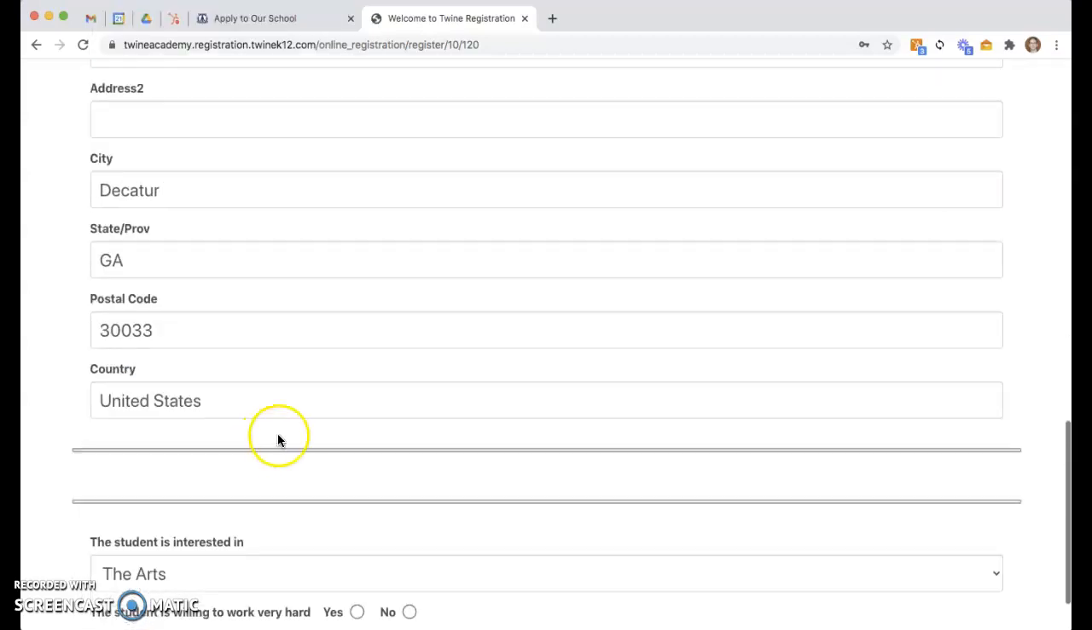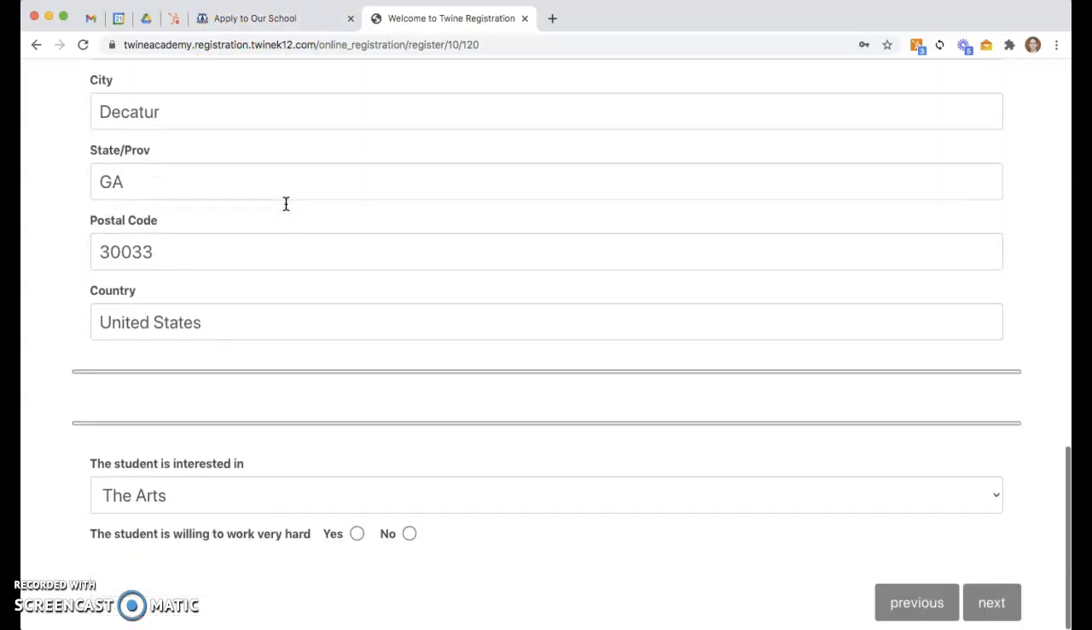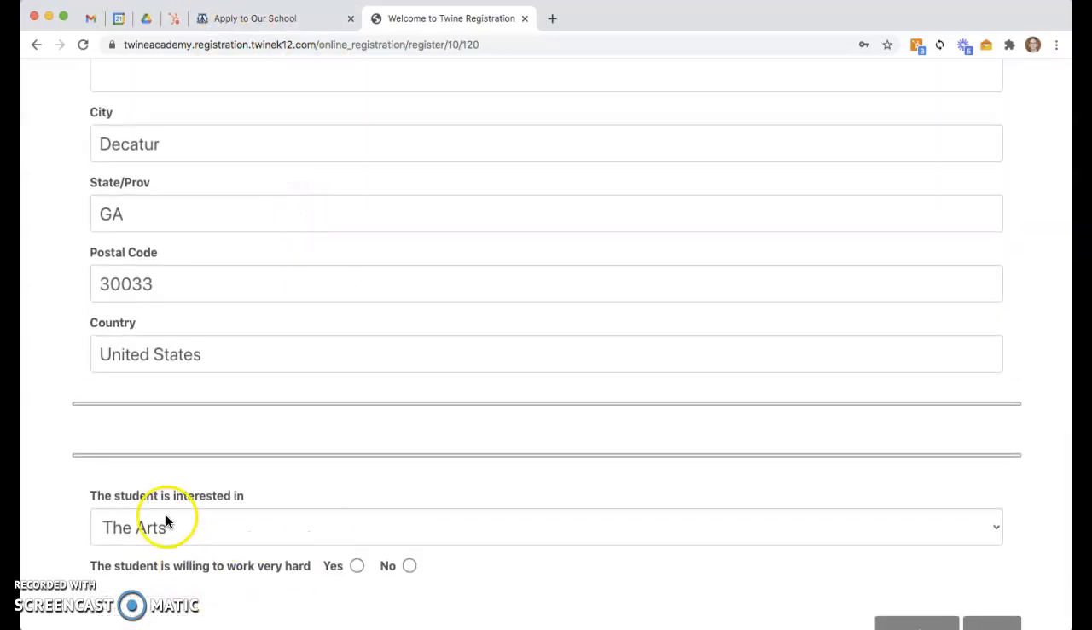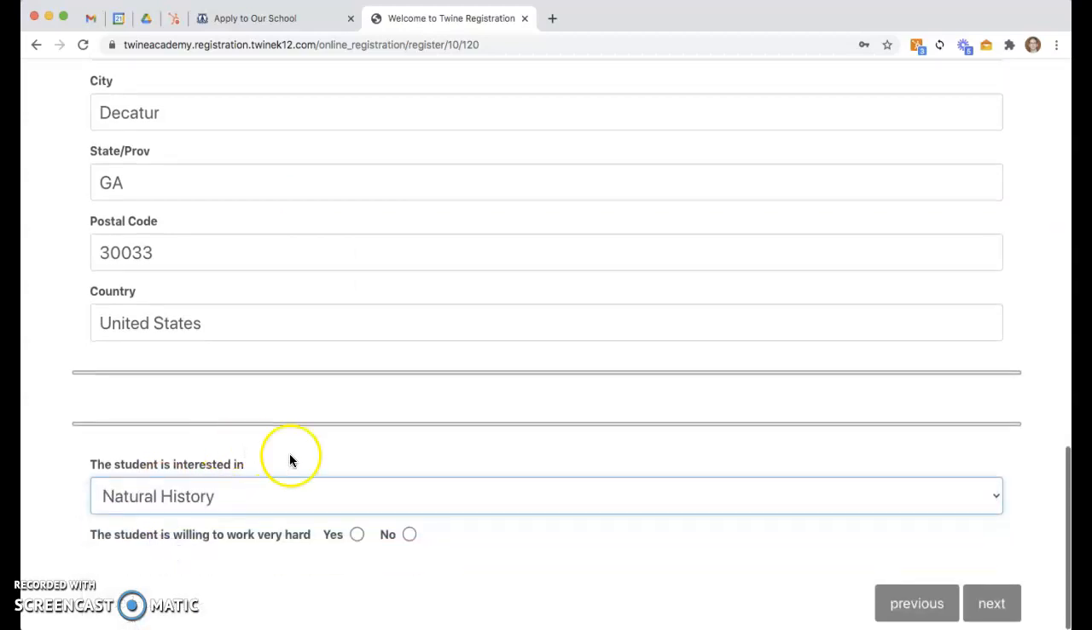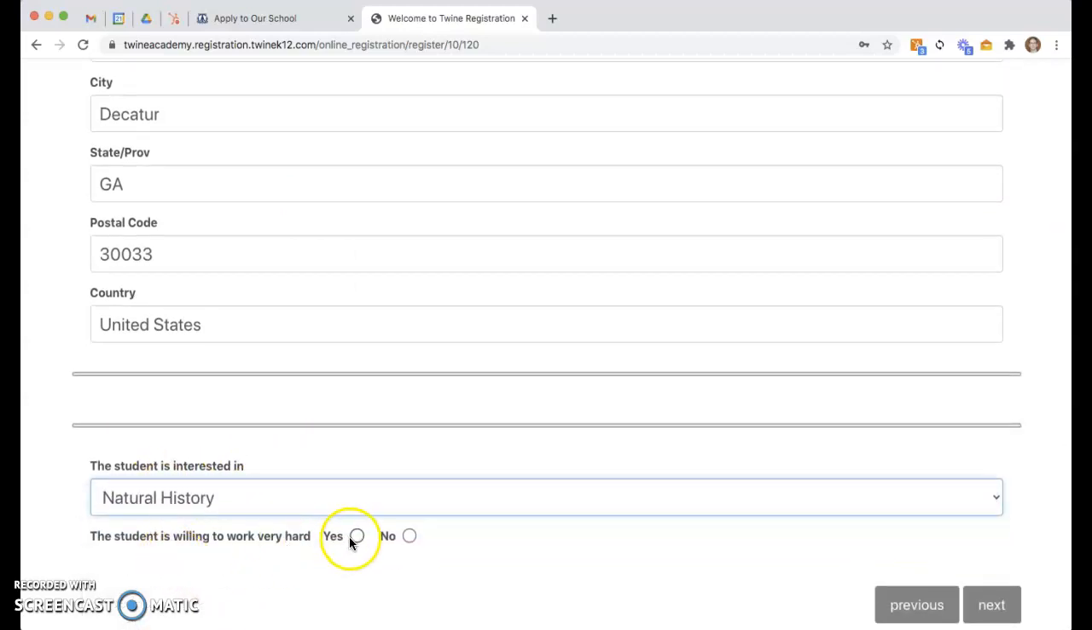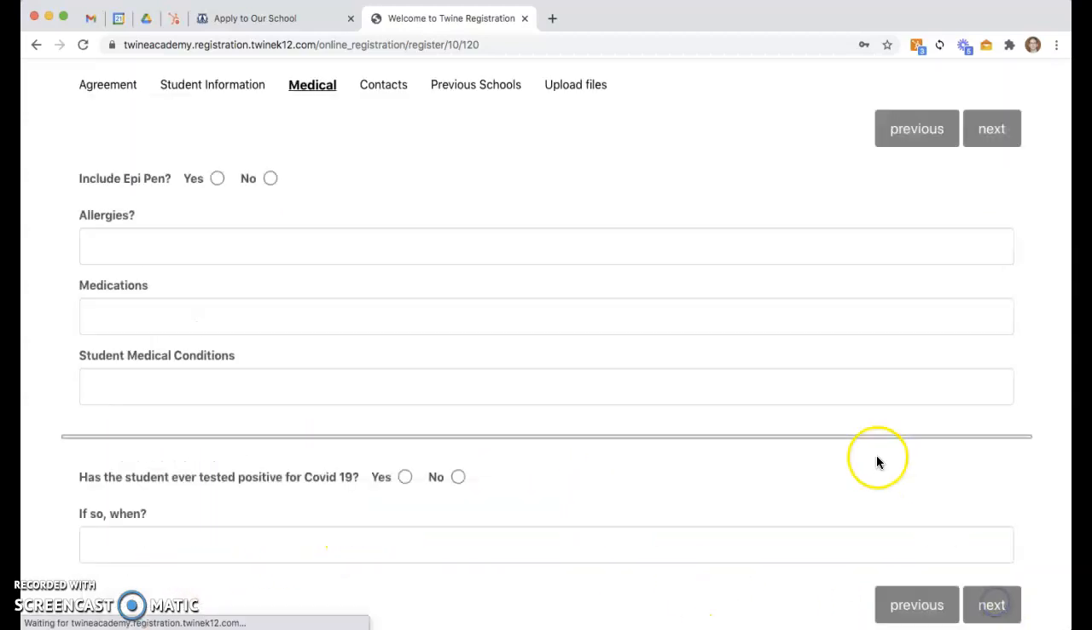Right, so it can come through, and again, it just depends on what each school wants to prompt me for, right? What are they interested in? In this case, they gave me a selection here. Is my student willing to work hard? Sure. And then we'll go on to next.